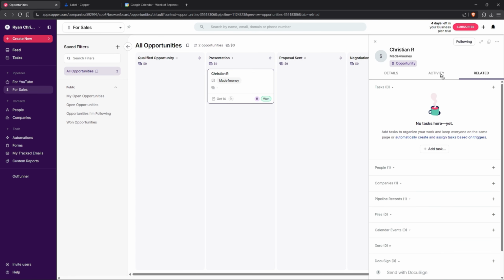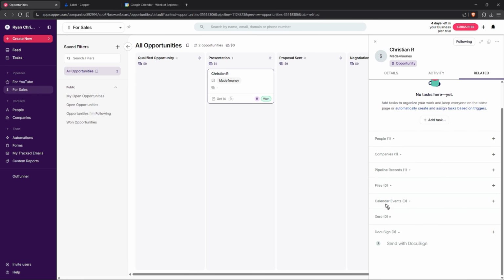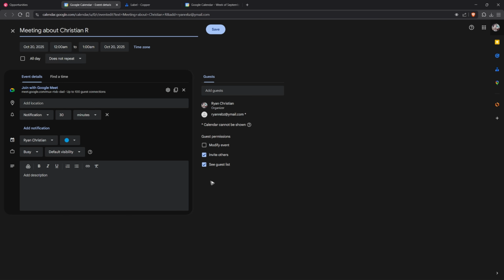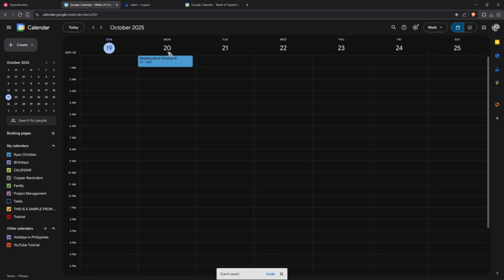Now go ahead and go to the related tab. Scroll down and find calendar events. In here, add calendar events. Wait for it. And once done, just set the event right here and hit save. Wait for it. And as you can see here, as fast as that, you now have the meeting set up on your Google Calendar as well.